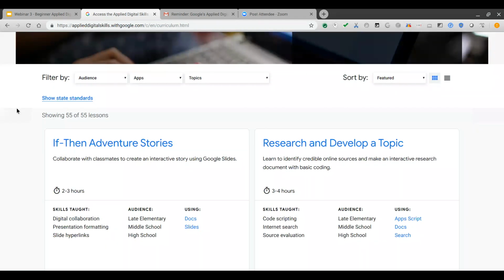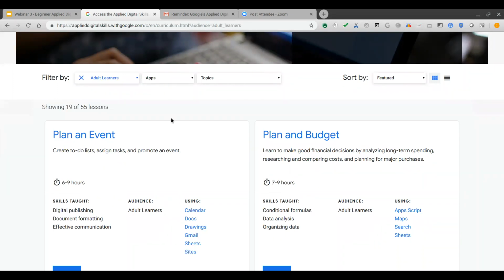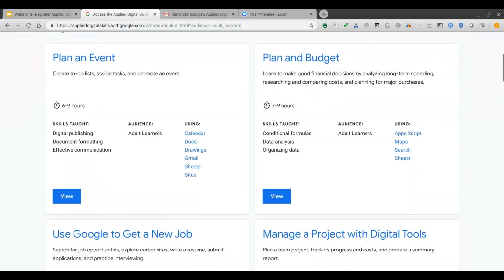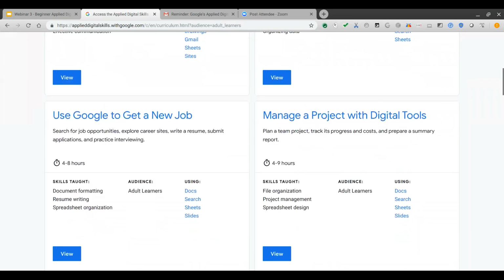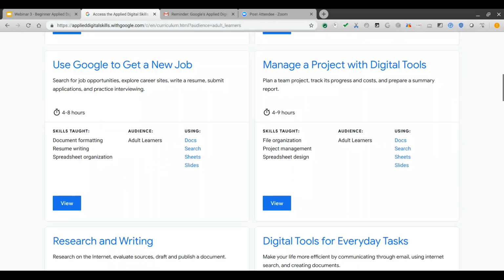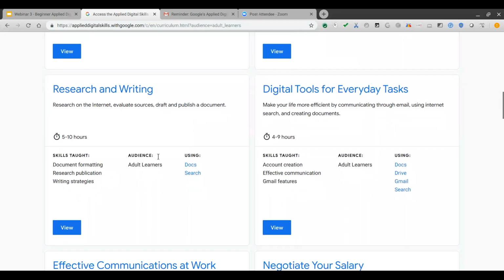And what we recommend is that you try filtering some of the lessons. Today, for example, we're going to focus on adult learners. And what this will do is, of all of the 55 lessons that are available today, and this is a number that's always growing, it's going to show the selection that's specifically made for adult learners. And that's 19 lessons as of today. So you can use those filters to decide, oh, here's a lesson that I want to focus on today, digital tools for everyday tasks.